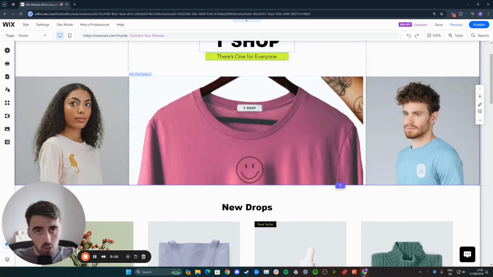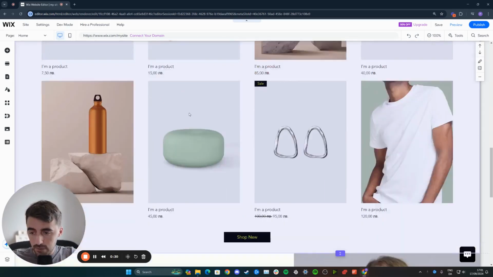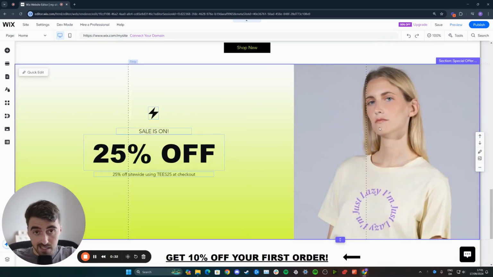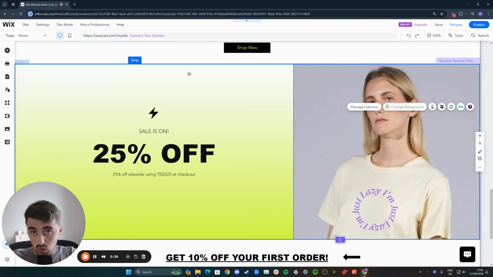Now, before I show you how to do it, I do want to mention that the process you're going to have to follow depends slightly on how the image is displayed on your Wix website. For example, my image right here is part of a Wix gallery, which is pretty simple to change. But it will be a little bit different compared to if the image was displayed like this, as a background of a strip, for example.